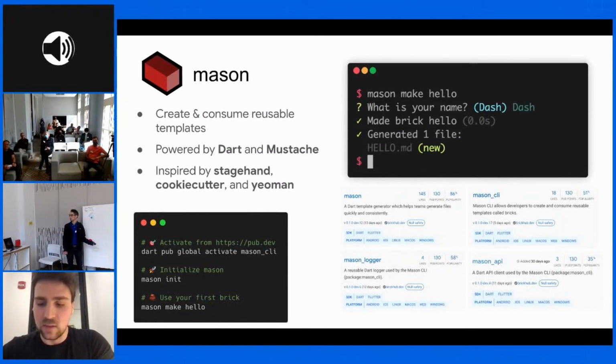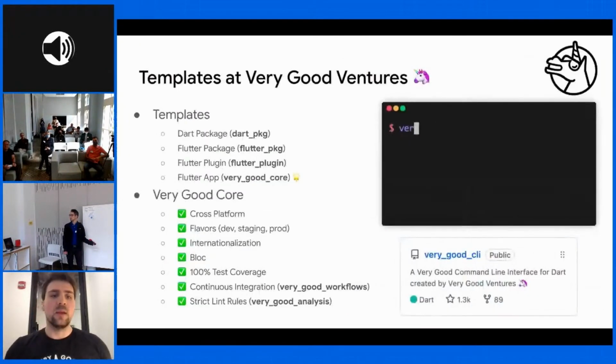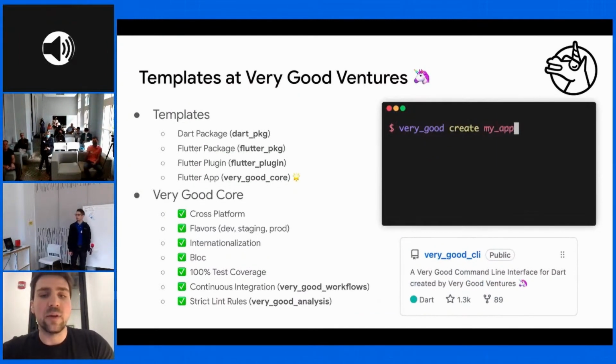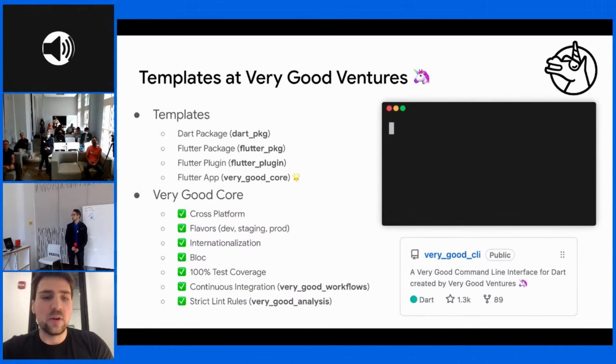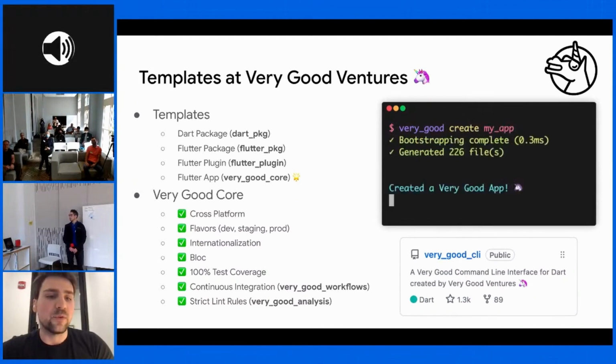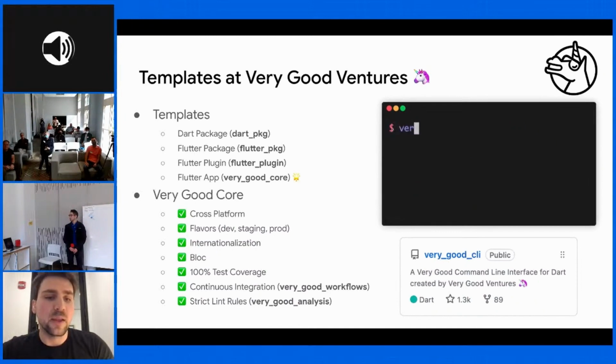And so at Very Good Ventures, the primary use case for templates that we have right now in the open source is through our Very Good CLI. If you haven't already checked it out, I highly recommend it if you're building Flutter apps or Dart packages. We provide a variety of different templates that you can start with that build on top of what you get from flutter create.